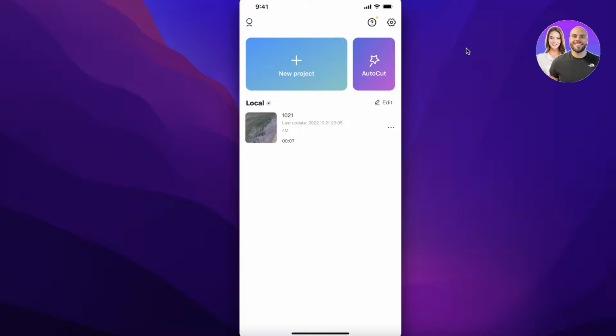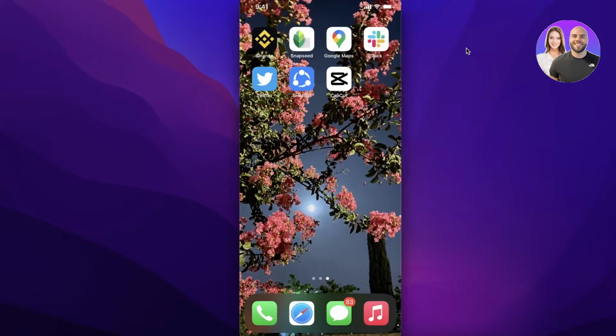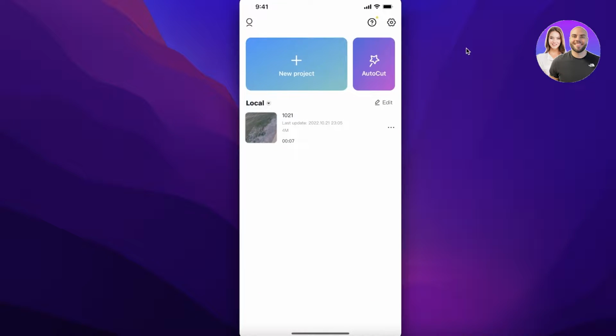Today I will be showing you how you can use the CapCut application to edit your Instagram Reels and your TikToks. So let's get into it. Now the CapCut application is an amazing way for you to edit your Instagram Reels or for you to edit your TikToks because it allows you to do professional editing with a very simple tool.